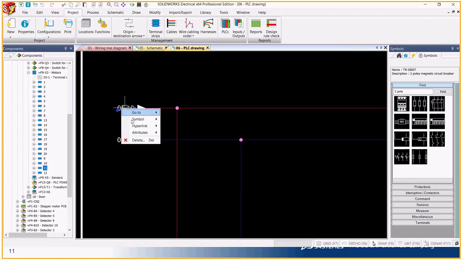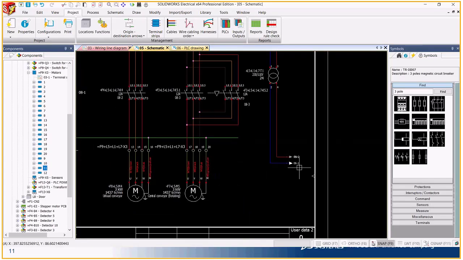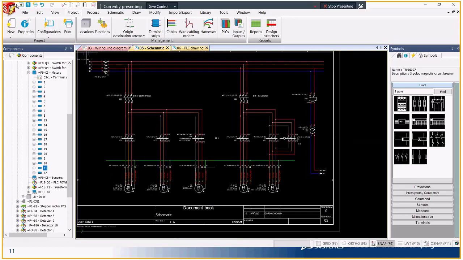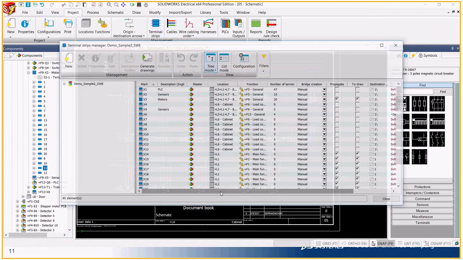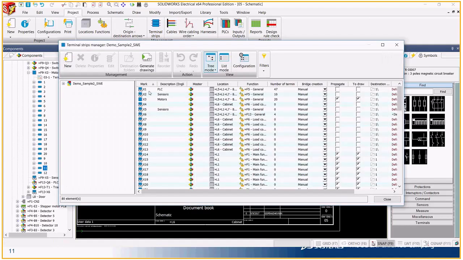So let us just go back to the origin arrow. Yes, it is taking us to the origin arrow again. Okay, so let me just save this configuration, and let me go to the terminal strips, because we have already added the terminal strips which are required.